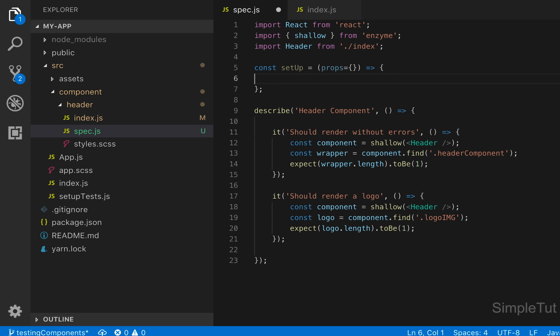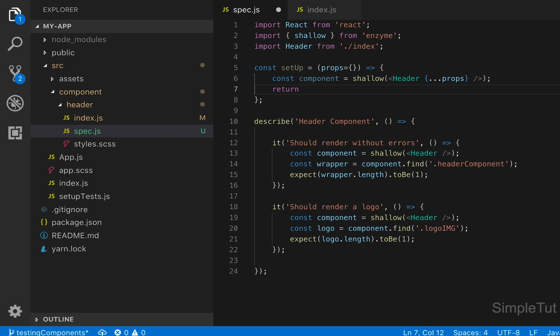And basically what I want to do is just shallow render the component, right? So I'm just going to do const component equals the shallow render, pass in the header here. And in the instance where we want to actually pass some kind of props here, it's going to pass those. And then we're just going to do a return and return the component.